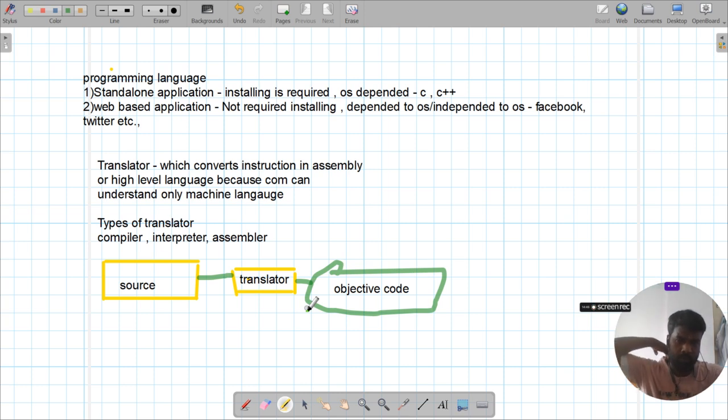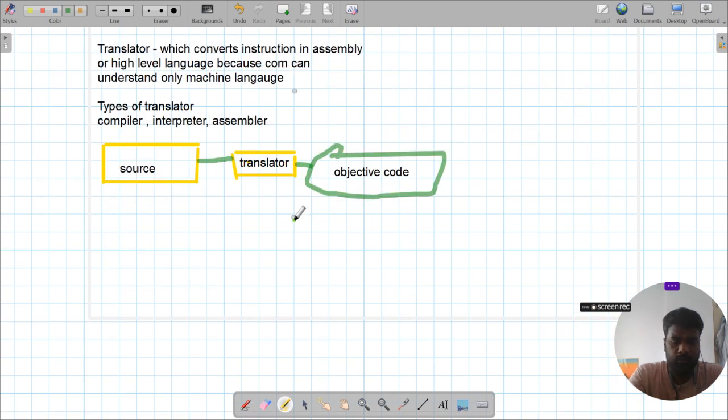So what is source code here? We should understand. Source code, as you know, is what you write when you write the program. It is like a non-machine language, and that is called source code. And we will see how the interpreter works.